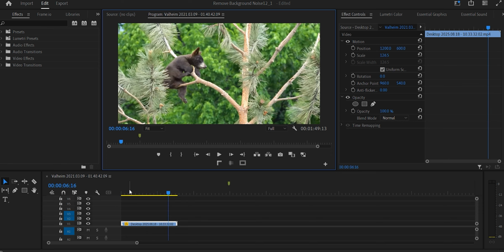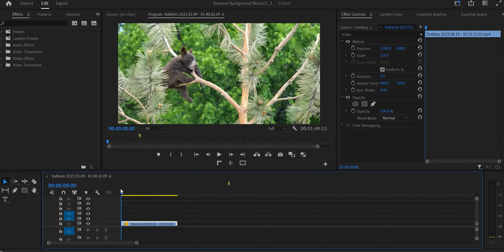Videos or photos captured with a smartphone may not work well for this effect, as they typically lack the necessary dynamic range. DSLR is preferred.